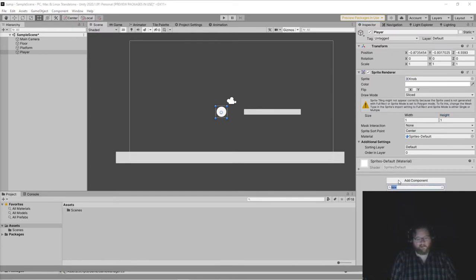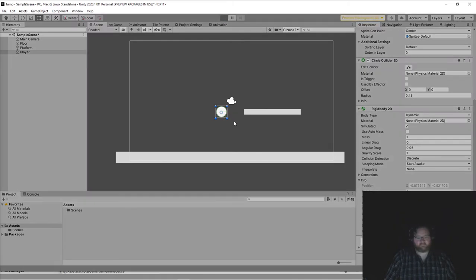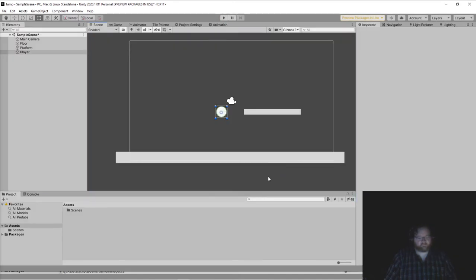So we need to know when we can jump and when we can't jump. So we need a circle collider 2D. I'll actually make it 4, 5. And we need a rigid body 2D so that we can set up all of our fun stuff here. So if we hit play, we should drop and land on the floor. Perfect.